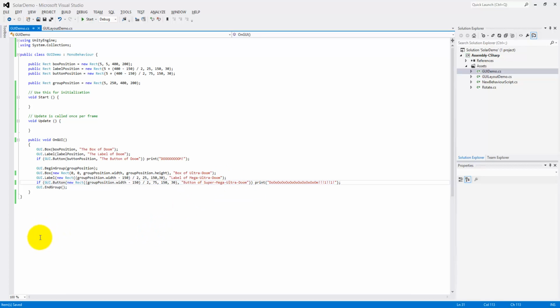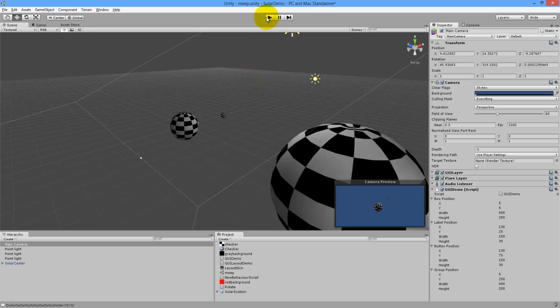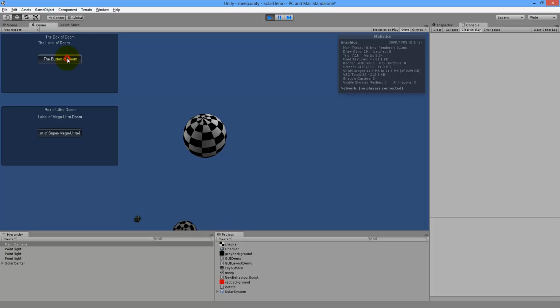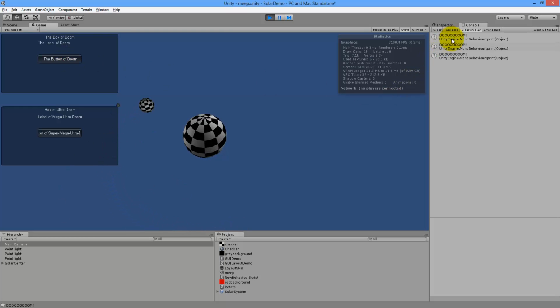Okay, now one last thing that I want to comment on the fixed layouts before I move on is buttons. Notice I have this if statement here. I'm saying if GUI.Button, and then I'm printing out doom or doom, depending on which button is pressed. And you can see that working. If I come back over to Unity, switch over to the console, you can see as I press the doom button, we get doom showing up from the print statement. Or if I press the Super Mega Ultra Doom button, we get lots of doom.